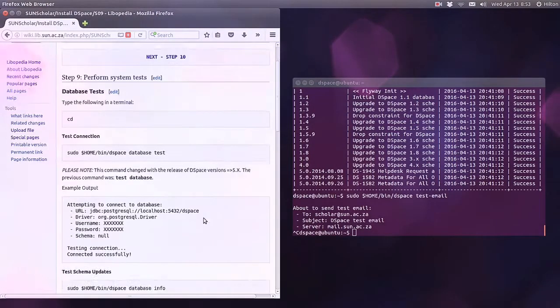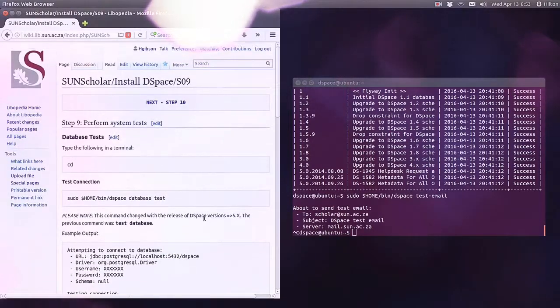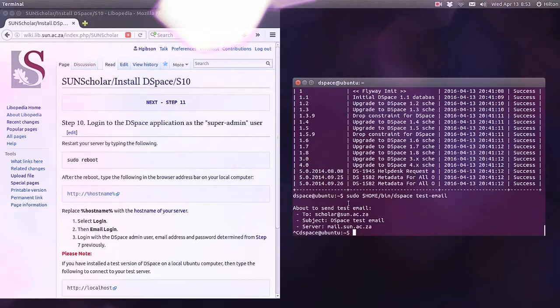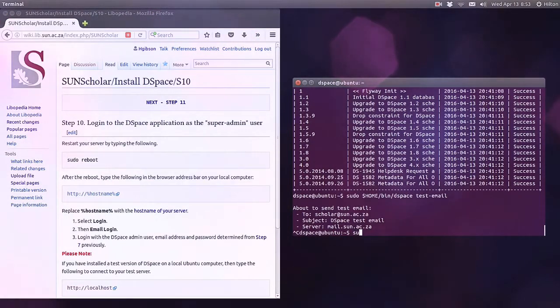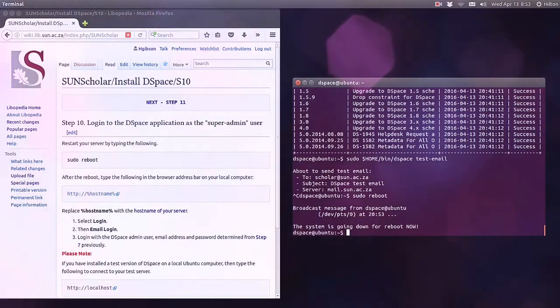We have a database connection, email's good, database upgraded properly. So now we decide what's the next step. Well, the next step, it looks like here, is to reboot. So let's do that. Yes, you do reboot, and we wait for it to reboot.